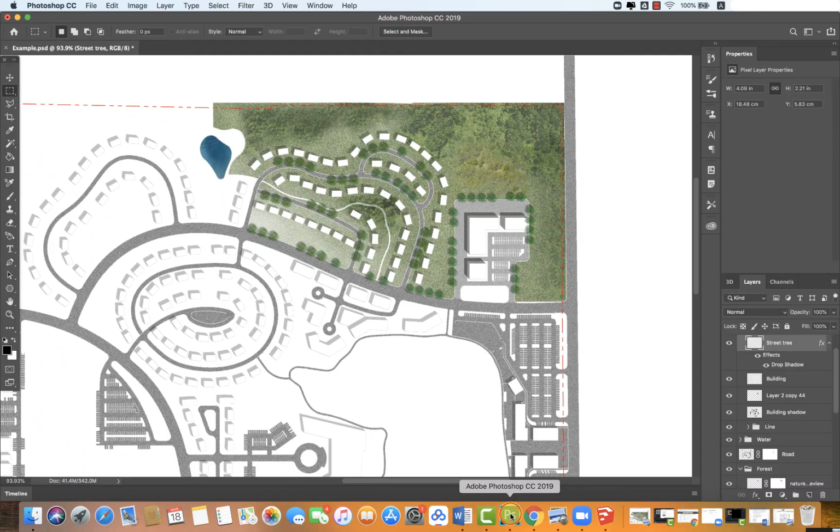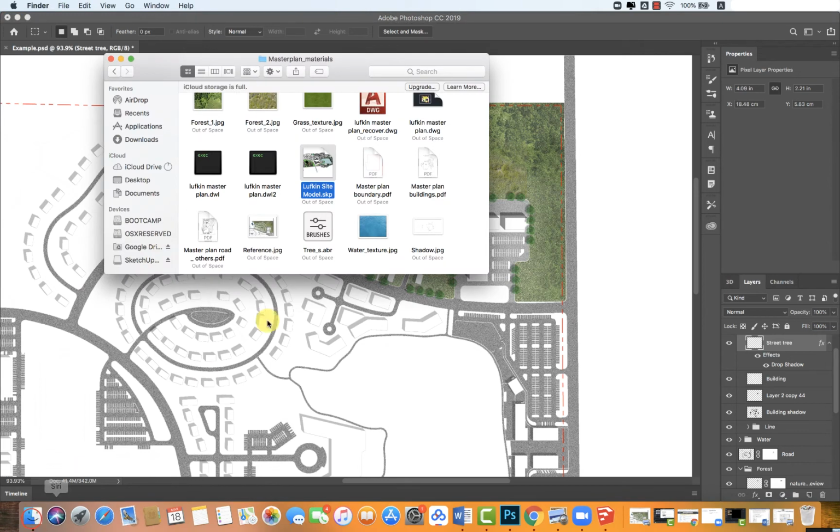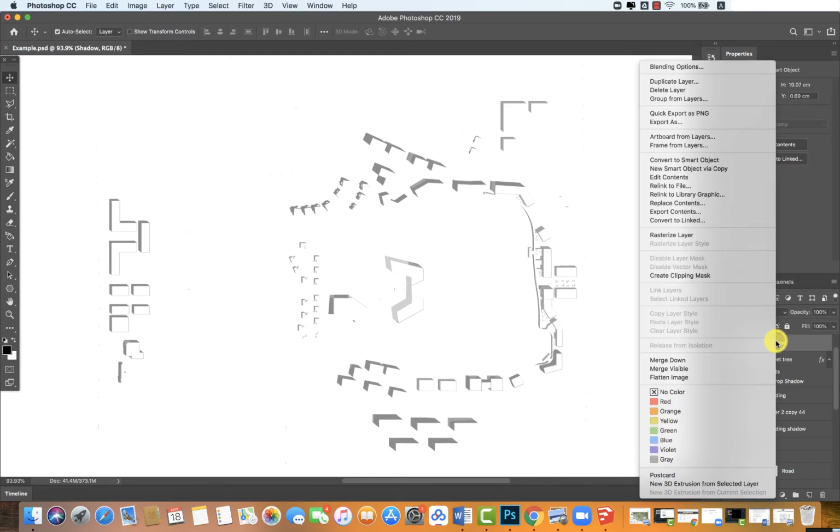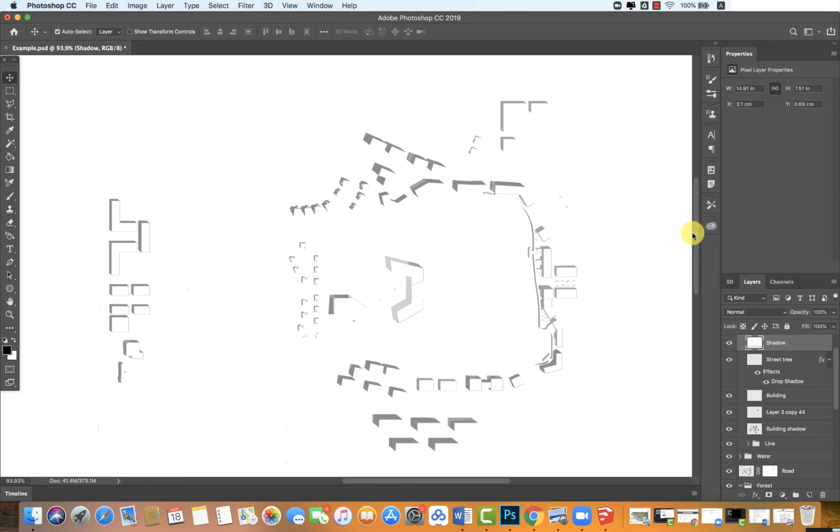Open Photoshop and then drag the shadow image into Photoshop. Don't forget to rasterize the layer. Use the Magic Wand to delete the white background. You can see Photoshop assumes some light gray areas as white color. That's because the tolerance is too high, so you need to adjust the tolerance.